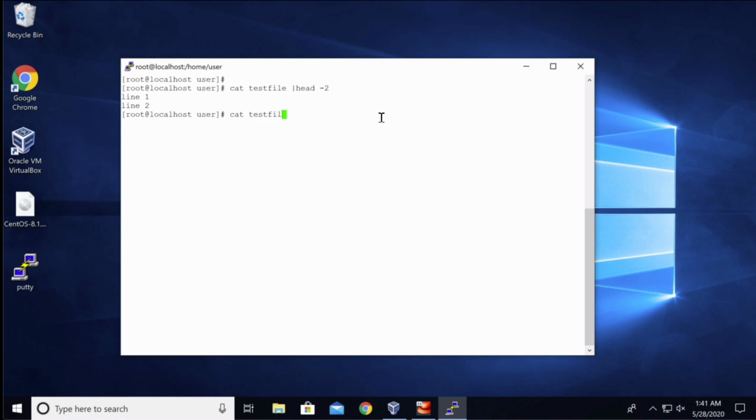Let's say I want to see the file from bottom to top. I can use the tail command, and I'm going to ask it to show me only one line from the bottom, which would be the last line. So cat test file will show the entire file. Pipe is going to block that output, and tail will only show me the one last line. If I press enter now, I should see line 6 because that's the last line of our file.